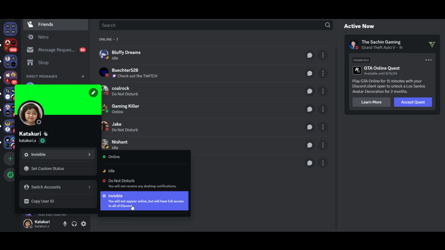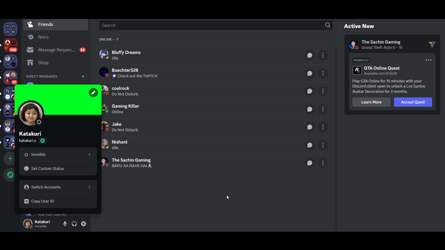But here, for example, there's an option of invisible, so you can always go and select invisible. No matter whether you are online or offline, nobody will be able to know whether you are. So this is how you can set invisible.